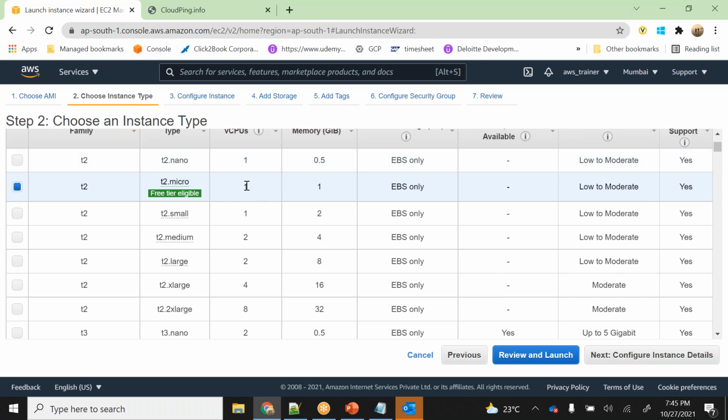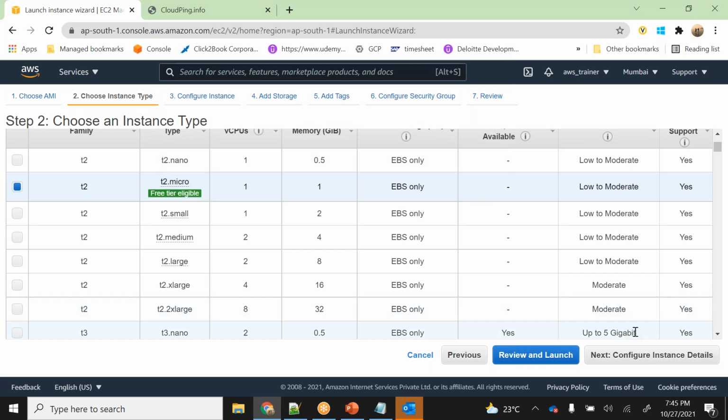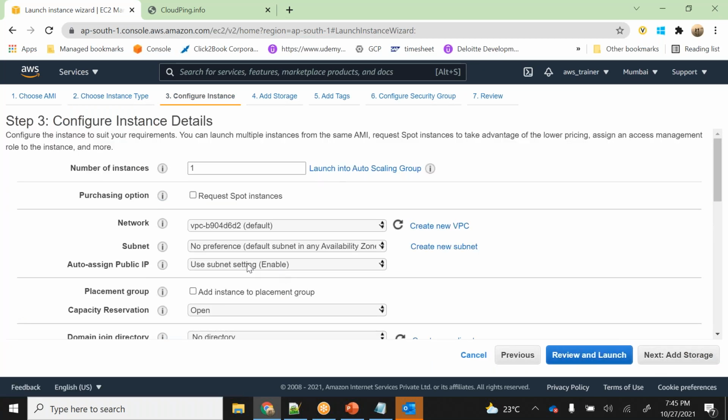So 1 core CPU and 1 GB RAM will perfectly work for me, and I will stick to this T2 micro. Let's move ahead. Don't go here and say review and launch, rather go here and say configure instance details. Now here, I will teach you all these things one by one, but the most important thing is how many instances you want. You want 1, 2, 3, 10, 20, 100. You can put any number.